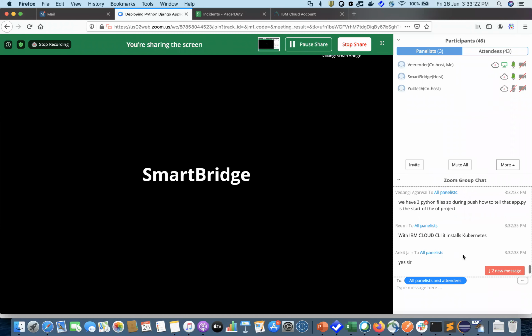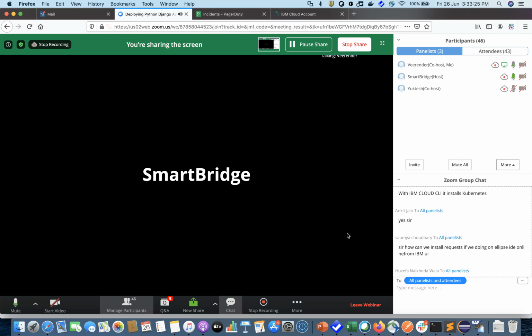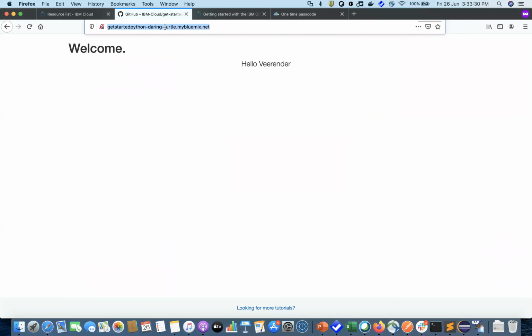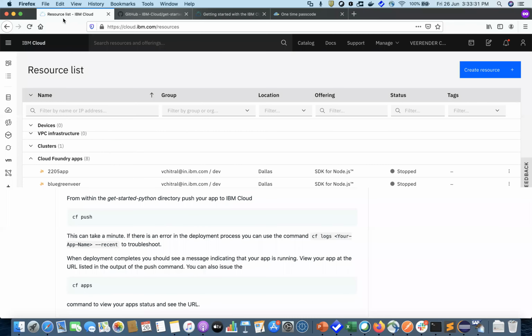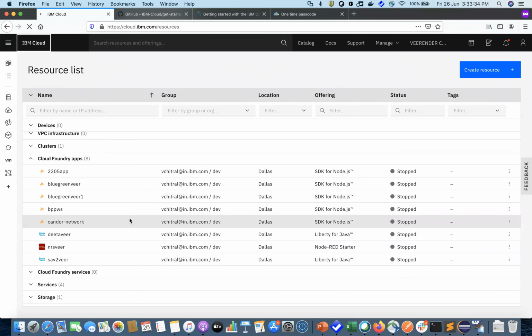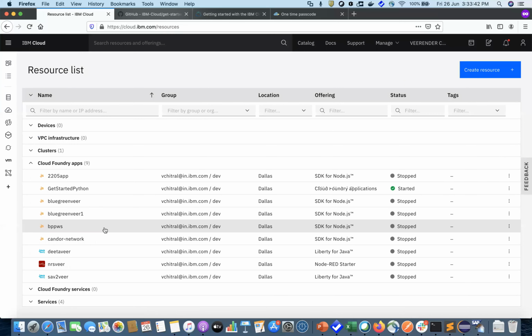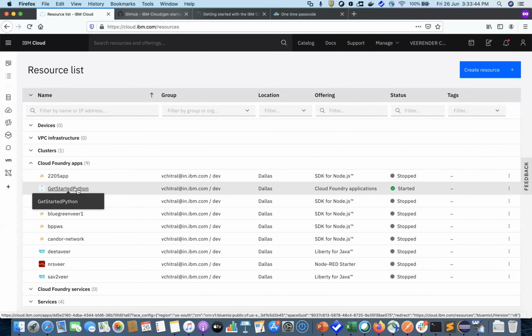Maybe we can continue the session. So once this is done, your app is up and running. If you go back to this IBM Cloud UI and look at the apps which are available now, you could see my Python app is up and running. Okay, so this is the one.